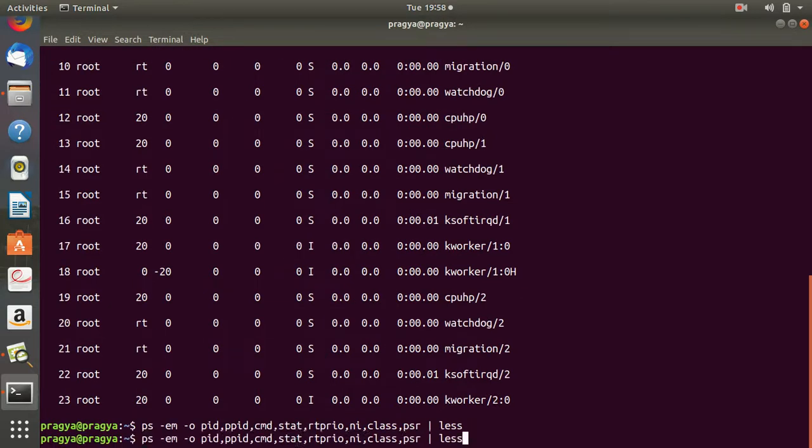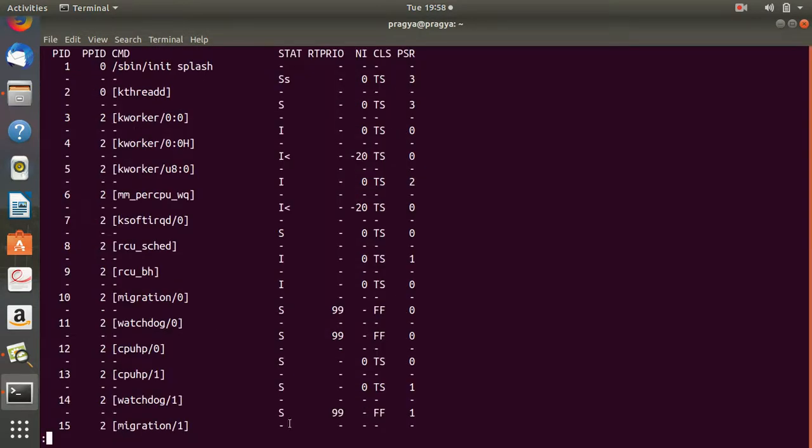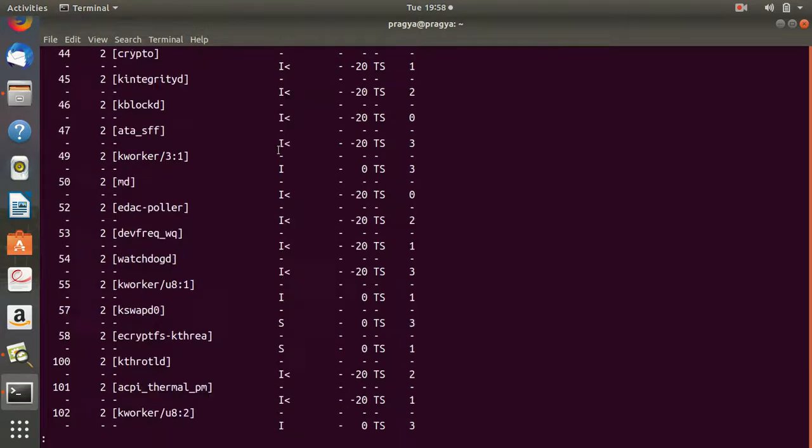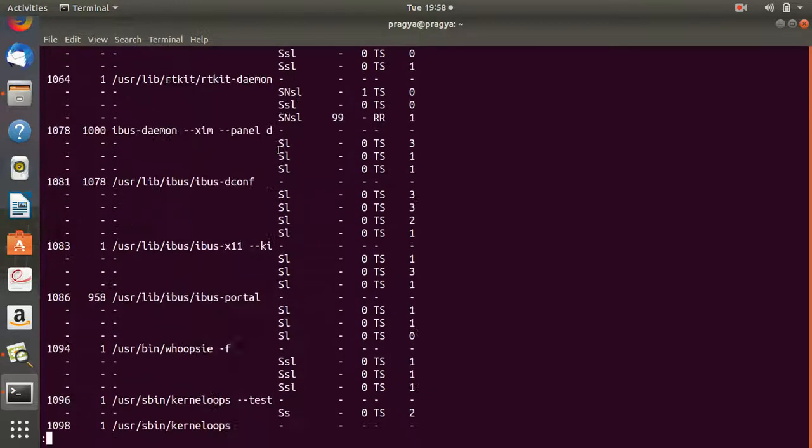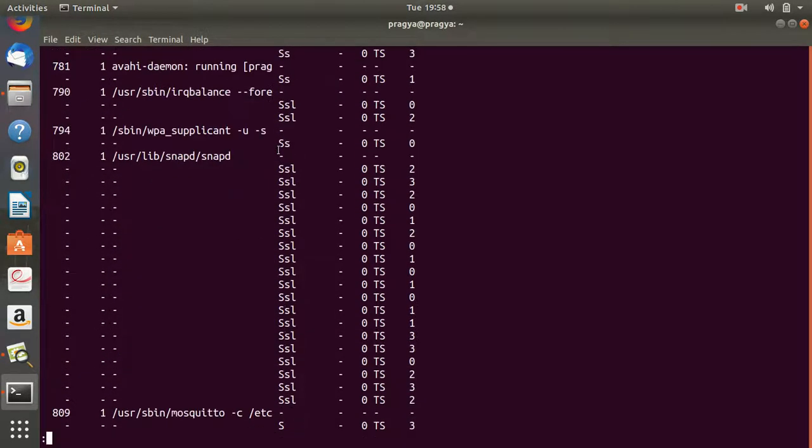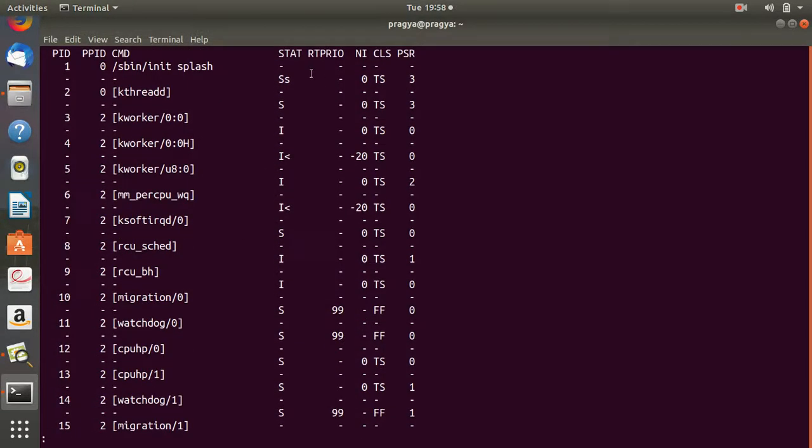Then we have, okay, let me show you, that tells the information about the process we are running. Then status, that tells the state of the process, whether it is in suspended state or sleeping state or something. Then we have real time priority, that is RT prior. Then we have nice value. I'll talk about this in scheduling. Then we have class, that is our scheduling policy.